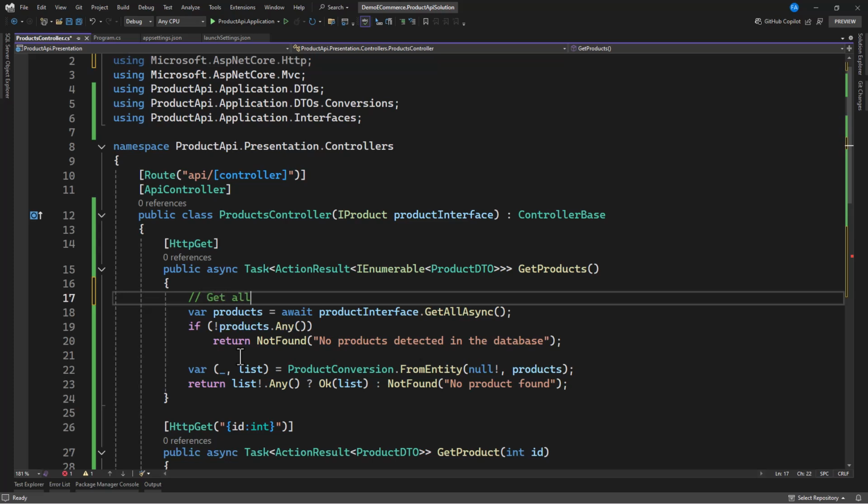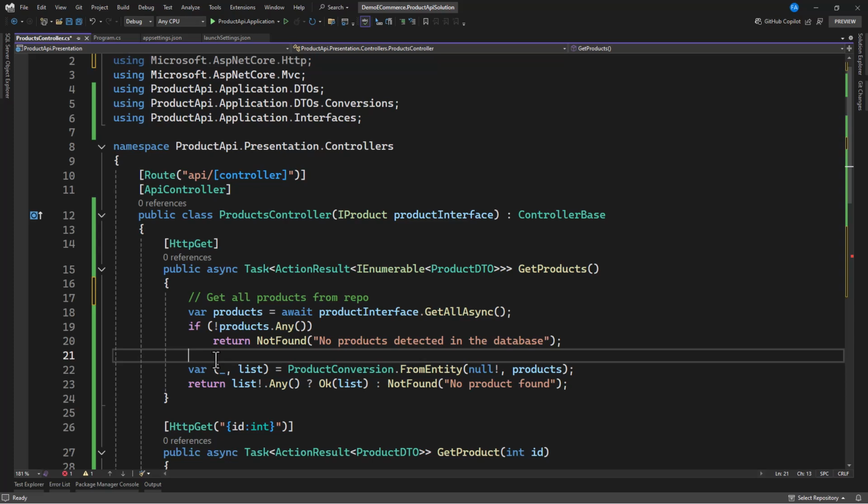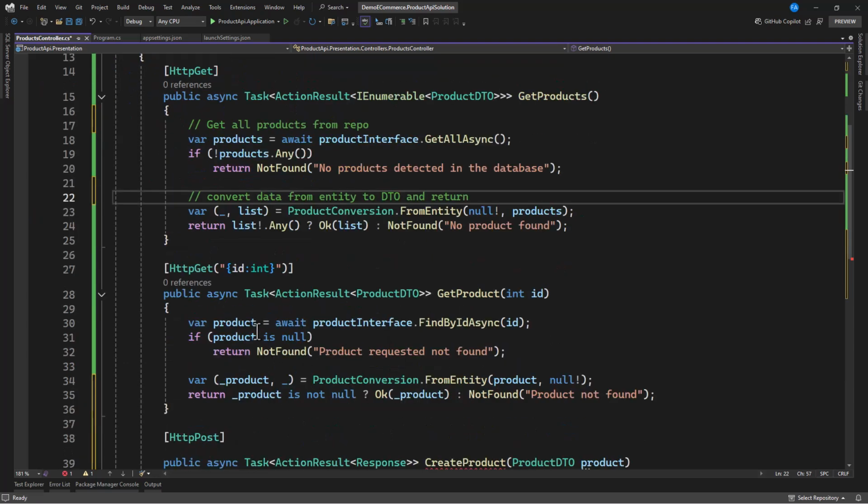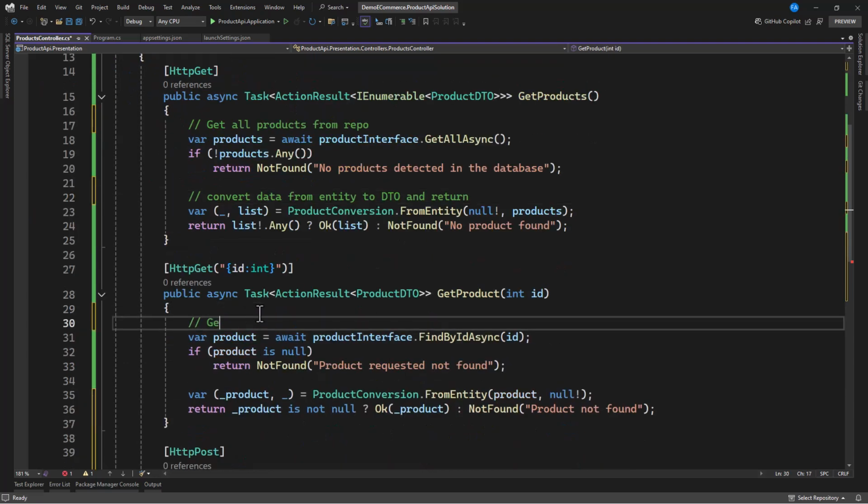So here we did not. So get all products from service or from repo. Convert data from entity to DTO, and this is return. And so let me add it here and return it. I hope you can see that. So here you're doing the same thing. So get single product from the repo.